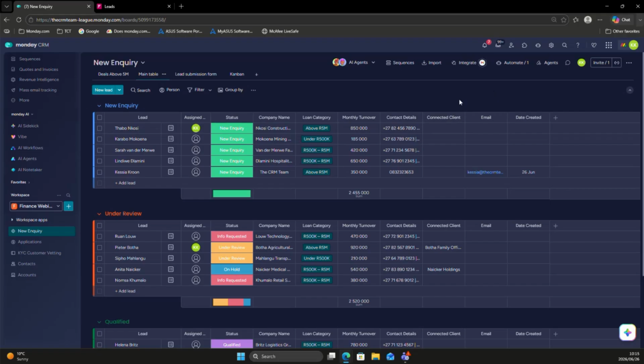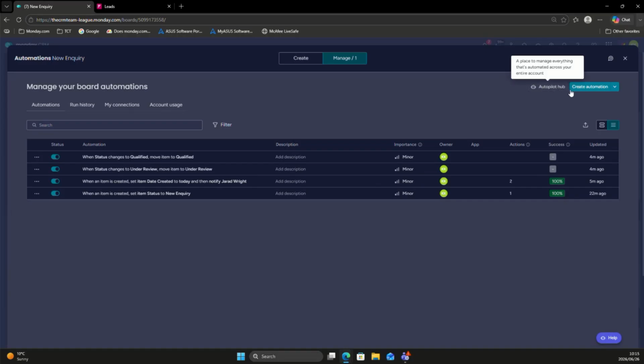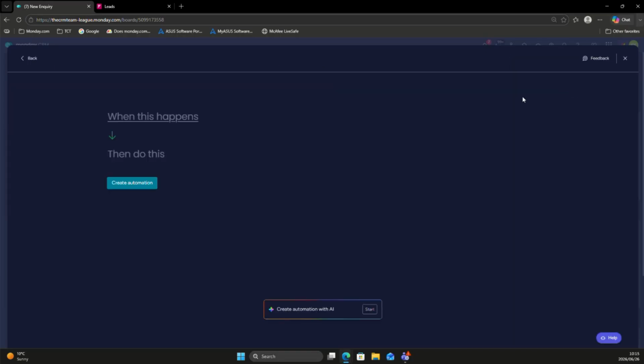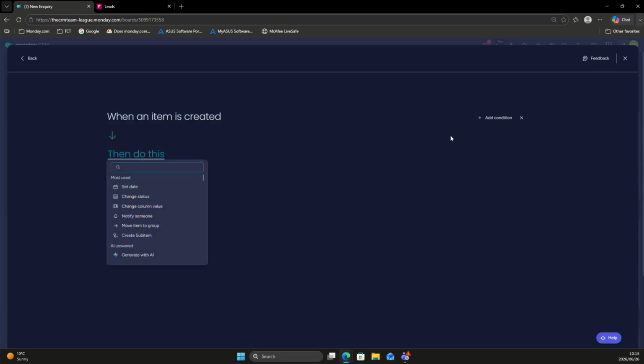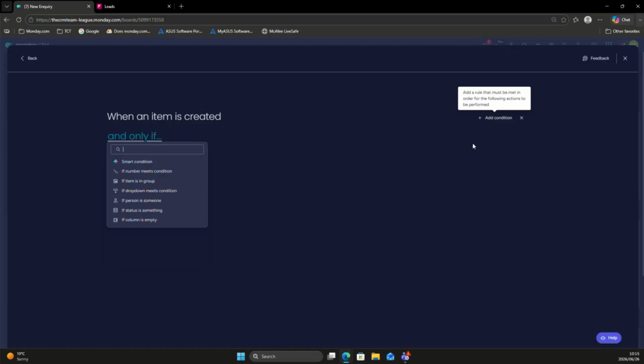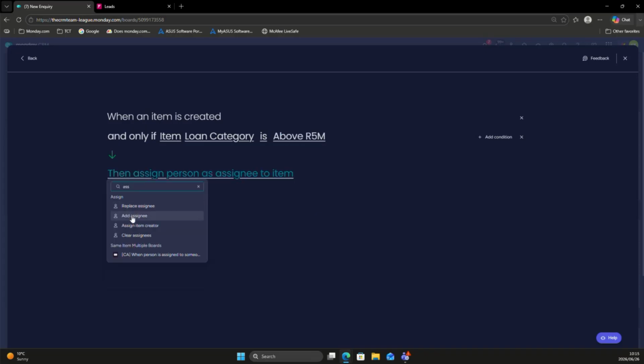The one item that I actually also want to set up to show you how easy it is to automate the manual assigning of tasks to people, we're going to set up another automation. And this is actually going to have a condition. So we're going to go through and create automation. And we're going to say when the item is created and only if drop down is above 5 million, then we are going to assign a person.